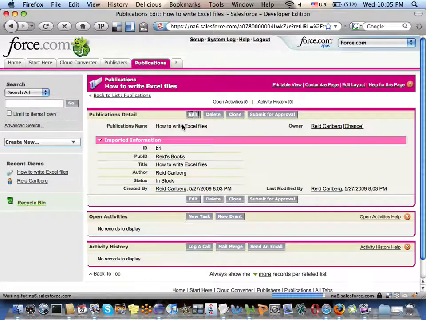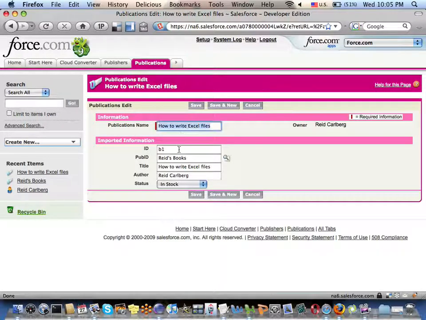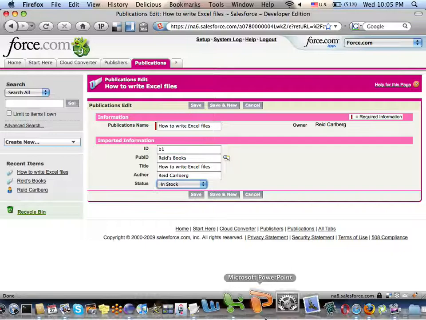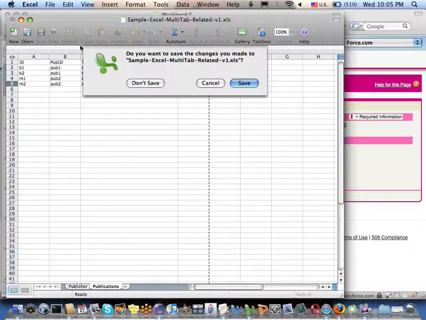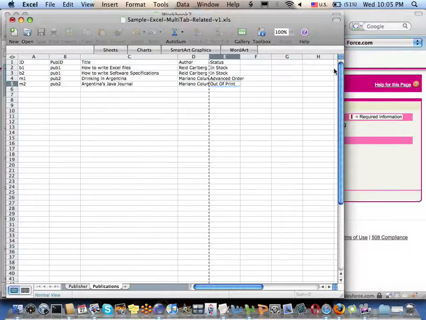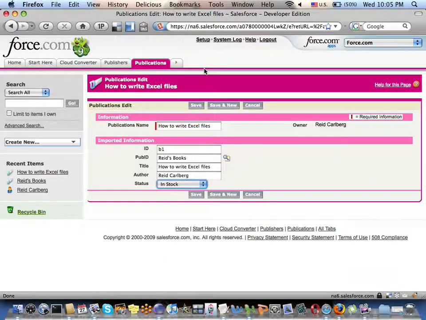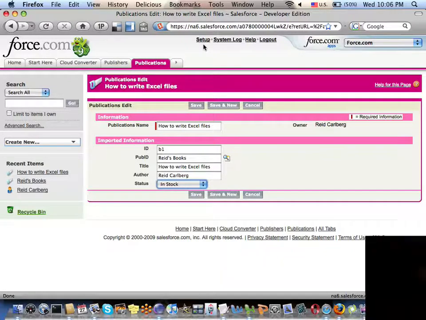And so when I edit this, you'll see that we have a lookup, and then we also have a pick list right here. So the pick list options are advanced order, in stock, or out of print, and it actually pulled that from the Excel spreadsheet. So if we look over here, you'll see where we have for statuses in stock, advanced order, and out of print. So pretty exciting stuff. So the other thing that you can do is you can continue to modify your page layouts as you like, but that's just standard Salesforce functionality, not necessarily part of the Cloud Converter.